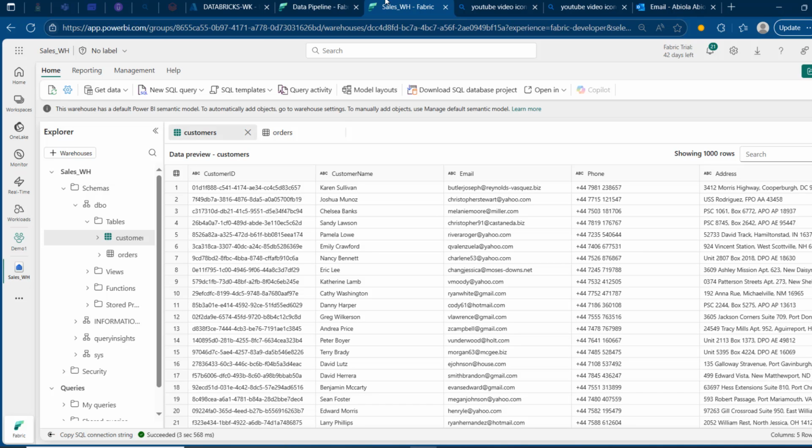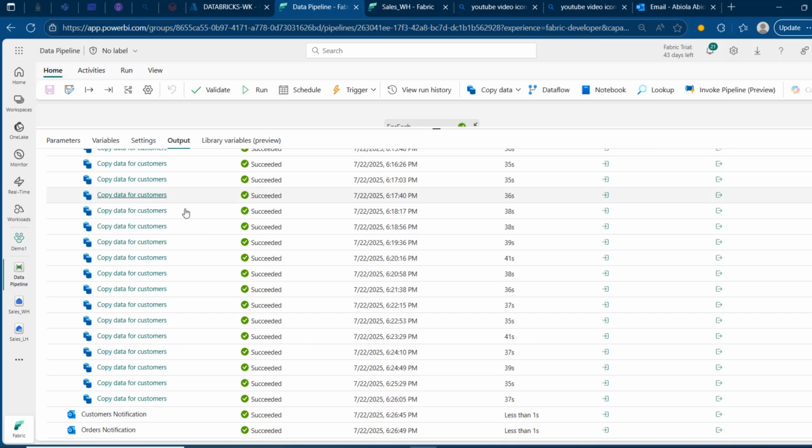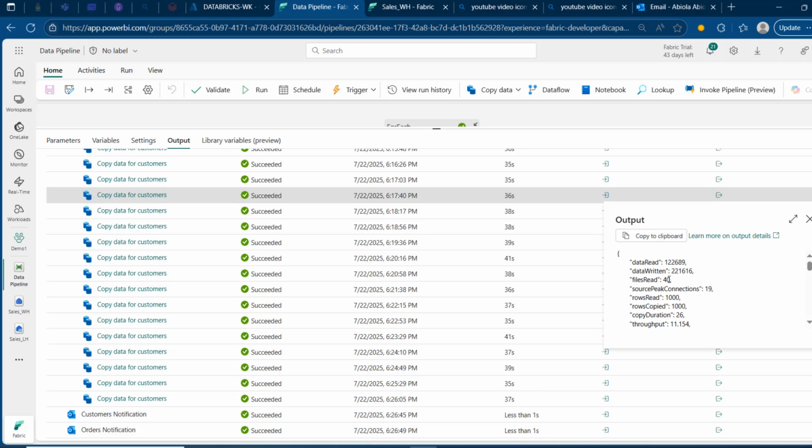Now, before we wrap up, I'm going to quickly come back here, and we can just check the output of one of the copy data for the customers. So when I click on this, I can see the data read, data written, and then we can see the files read 40. We have the source connection, and then we have the rows and so on and so forth. So this is more information that we can actually go through.